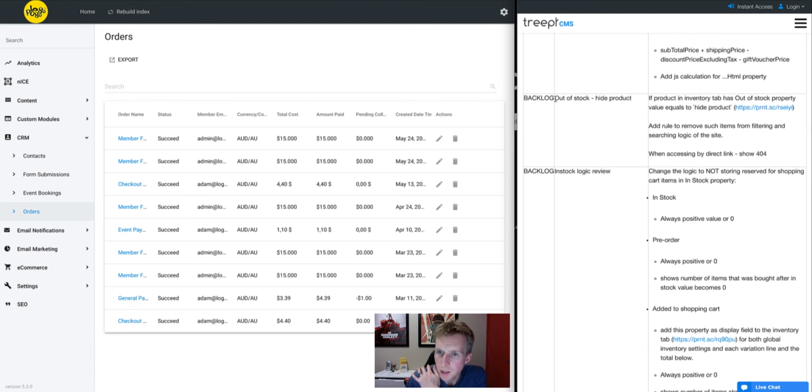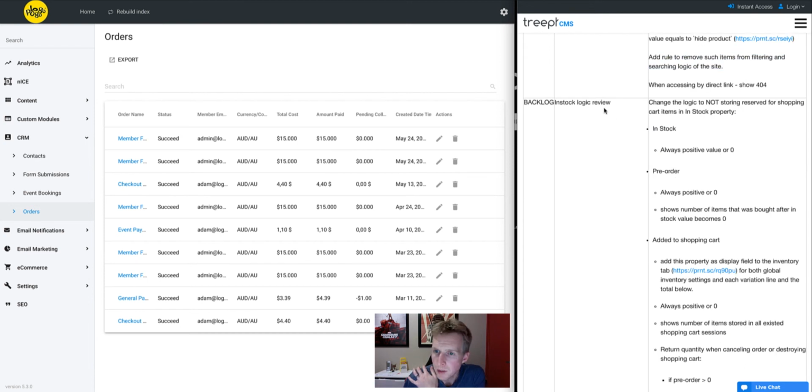Okay, out of stock hide products. So if the product in the inventory tab has out of stock, then we hide the product, and also they won't be shown with any filtering or any search, won't display that product. So essentially it disables that product from displaying on the front end. Okay, and then they've done a bit of a review on the inventory numbers.